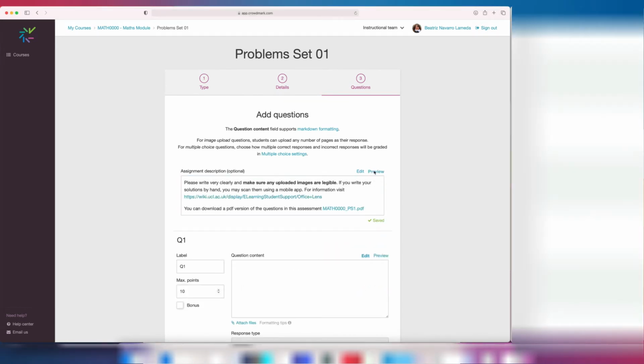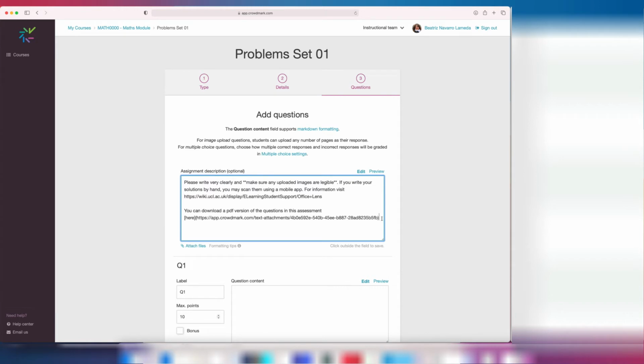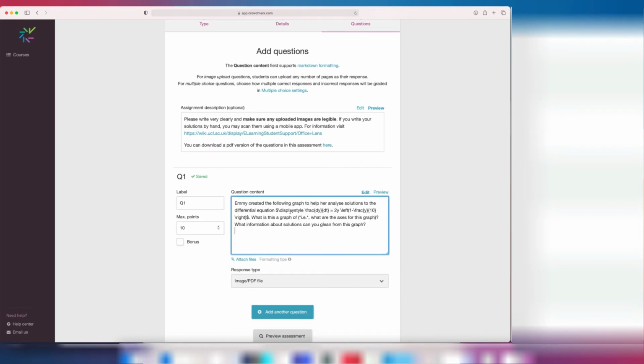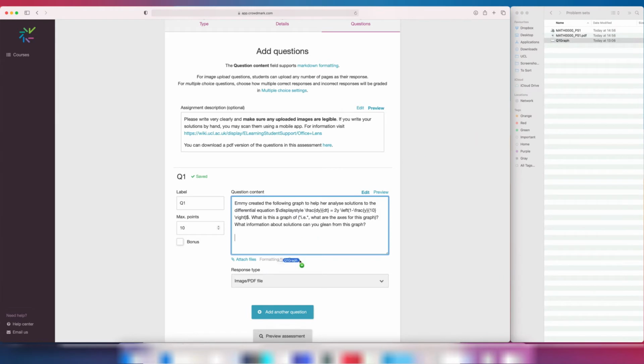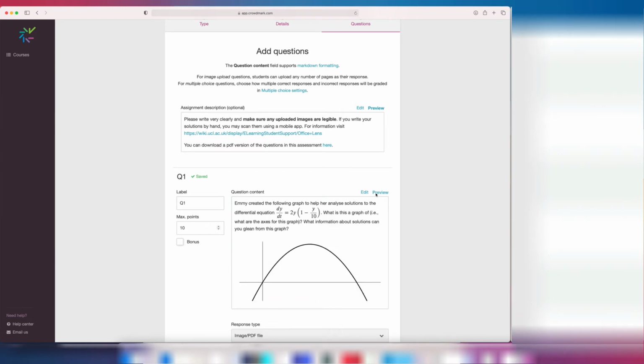By default, link files will appear with the original file name. You can change this by changing the text inside the square brackets. To create a question, enter your question content. Again, you can use Markdown formatting, LaTeX for maths, as well as attaching images, files, and clickable links. Once you have typed the content of your question, click on Preview to see how your expressions are rendered.